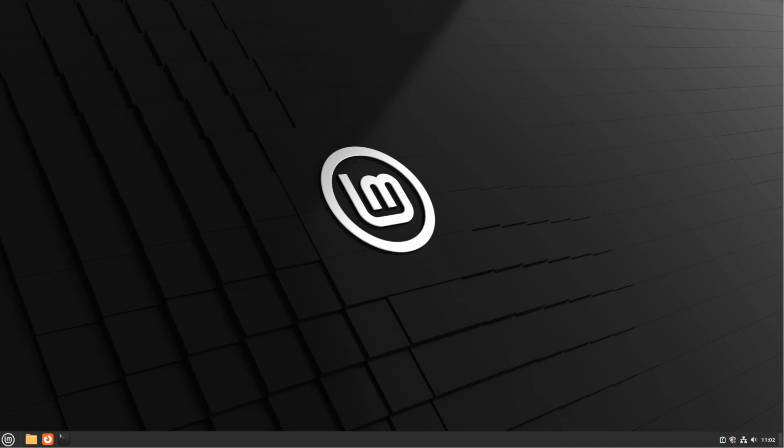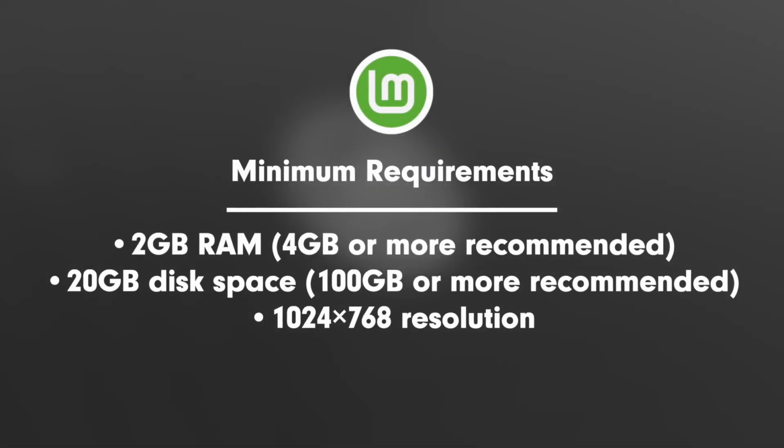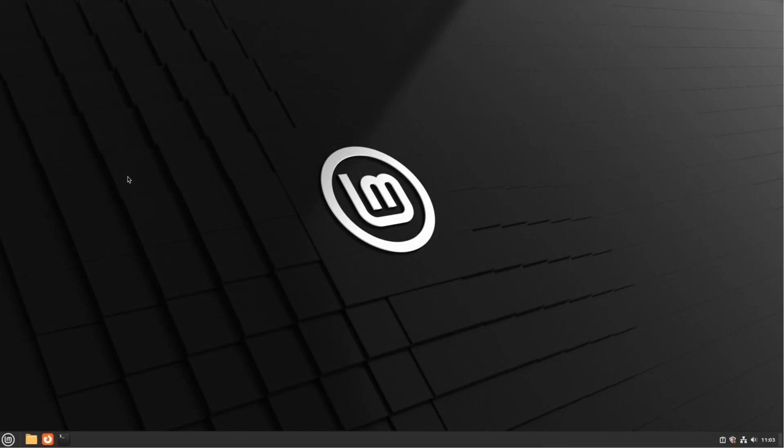Back to LMDE 6, the code name of this edition is Faye. Due to the Debian stable underpinning, it is an LTS distribution that comes with static package versions and receives long-term maintenance. The primary package format is the Debian package, and these are supplemented by Flatpak container packages. The minimum requirements look like this: 2 GB of RAM, 4 GB or more recommended, 20 GB disk space, 100 GB or more recommended, and a VGA resolution, that means 1024 by 768 pixels or better. These are thus unchanged from the predecessor LMDE 5 based on Debian 11.